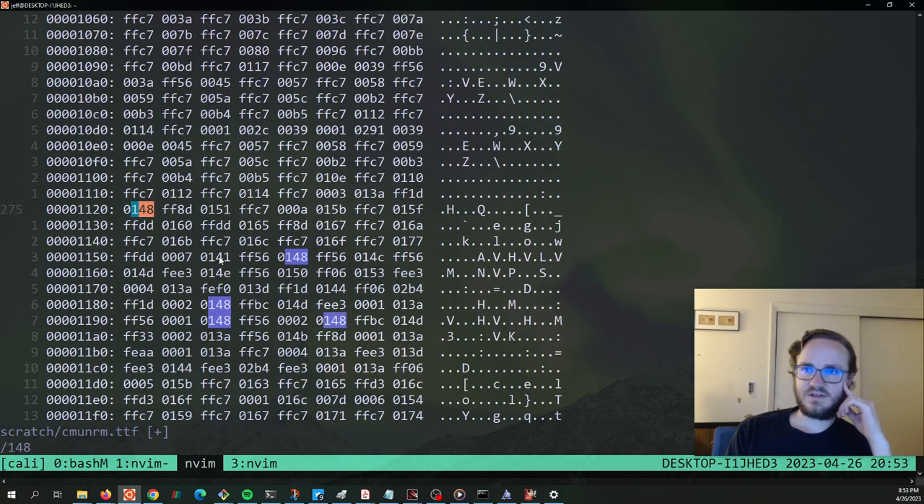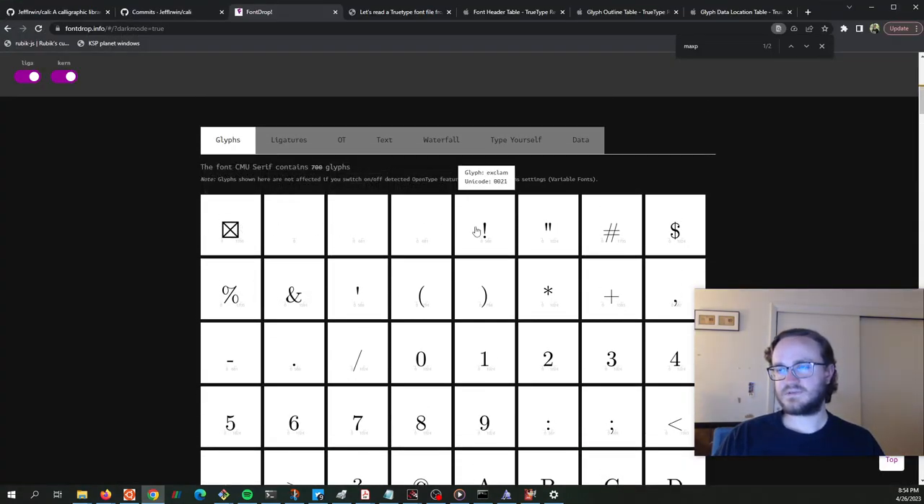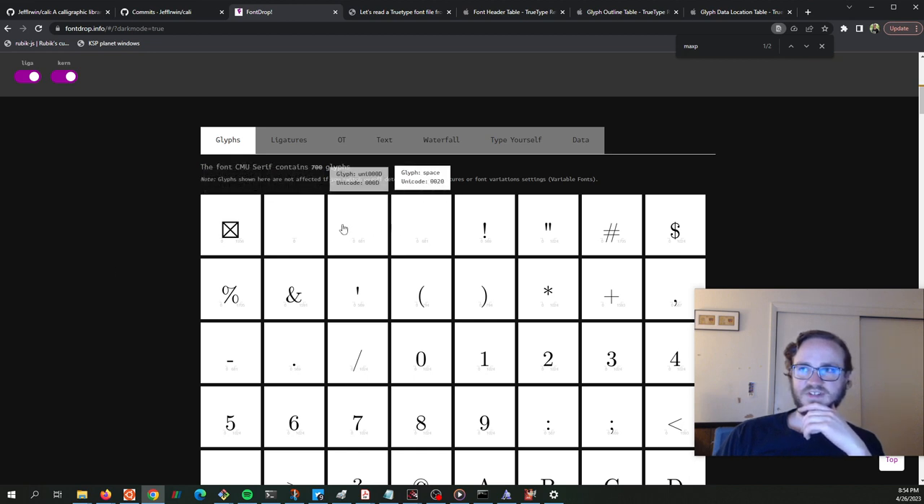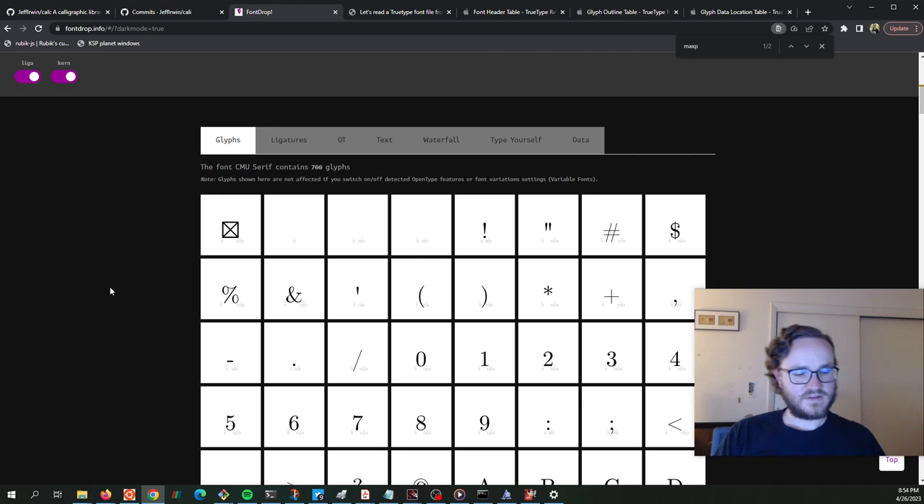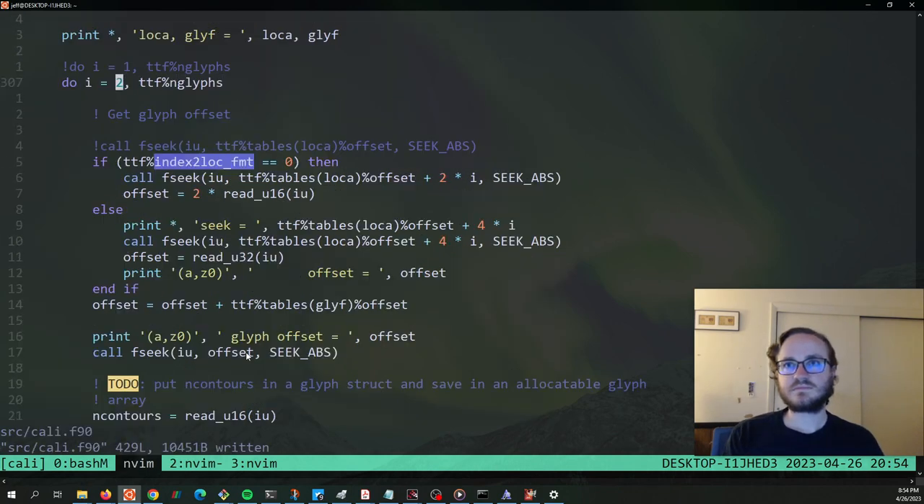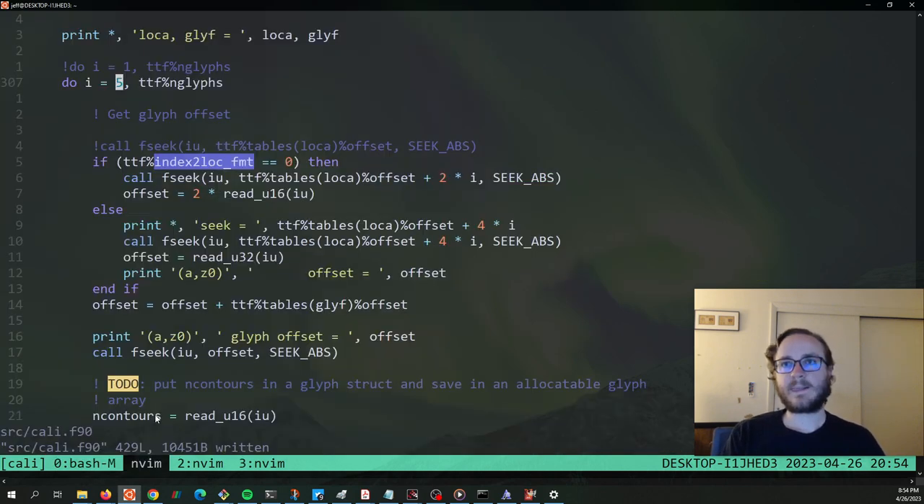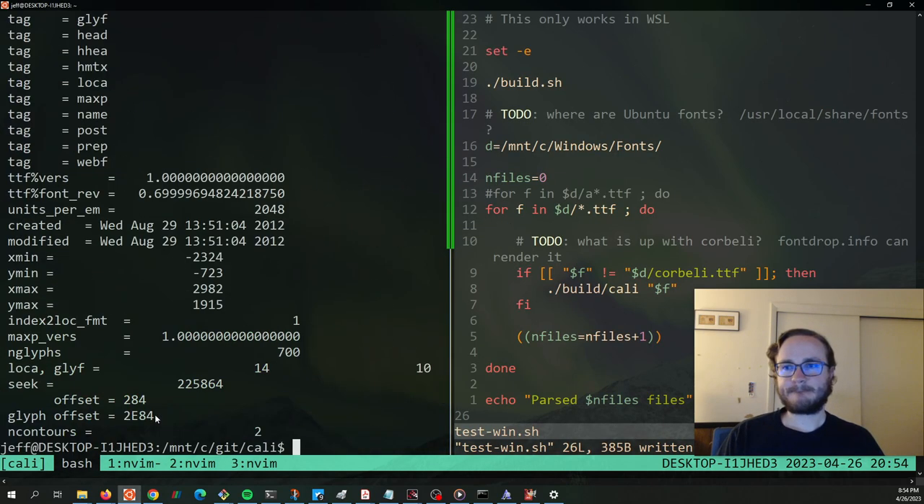Okay. 1, 2, 3, 4, 5. Then what do we have in this font? 1, 2, 3, 4. I was thinking maybe they're all white space, but there's an exclamation mark eventually. So that's different. Right, this is a different offset now. That's different. It's still two contours. But I have no idea which character this is.